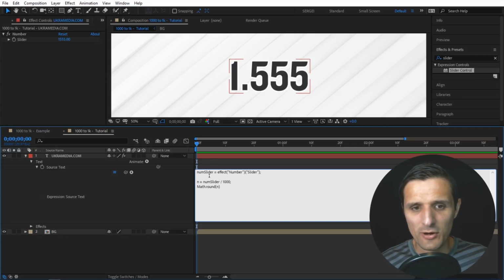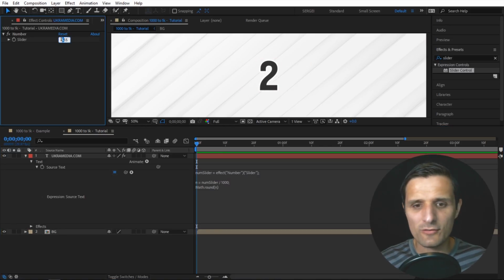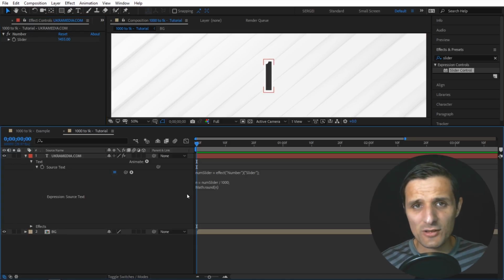Which is this right here. And then it's going to round it up. So now it's going to go to 2. Okay. So if I have 455, it's going to go to 1. Now, that might be something you want, but in this example, I want it to always round downwards.